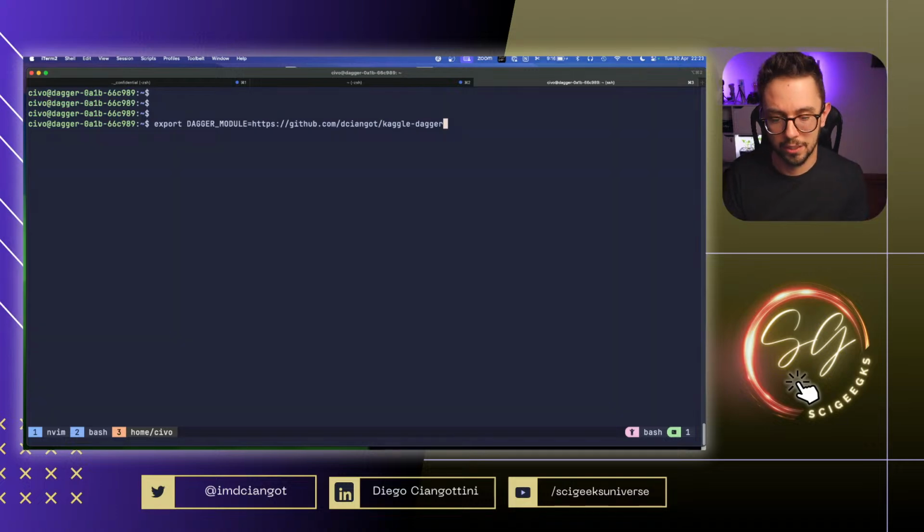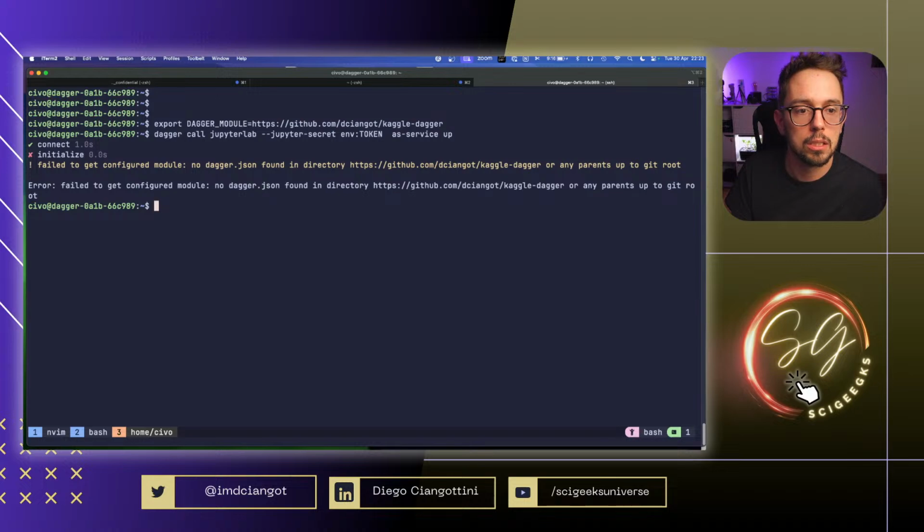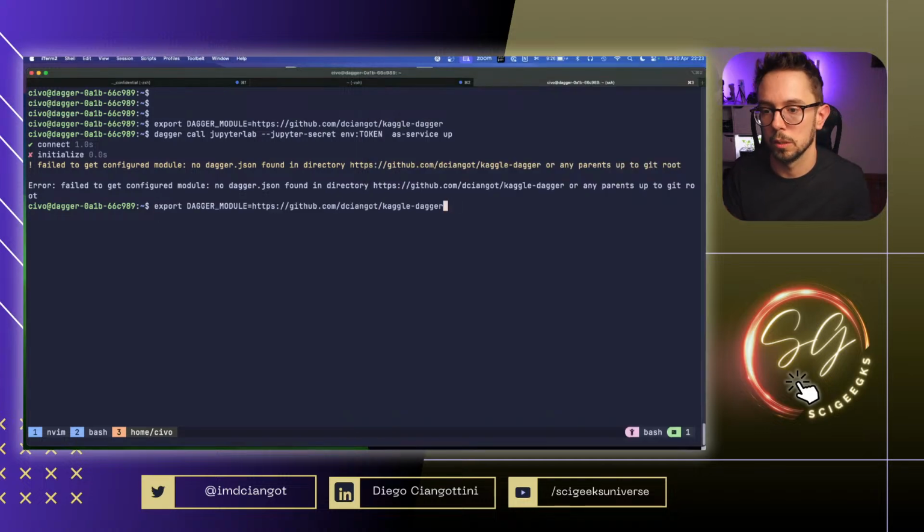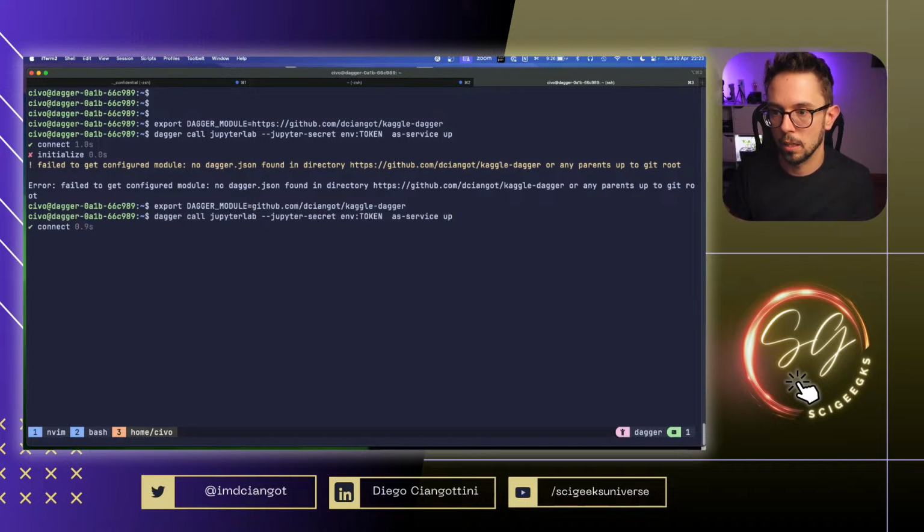Let's say Kaggle Dagger, and all right, now let's see first of all if the simple Jupyter Lab module is recognized. No Dagger JSON found in the... yeah, probably... wait, maybe it's just this one the problem. Let's see. Cool, looks like it's working.